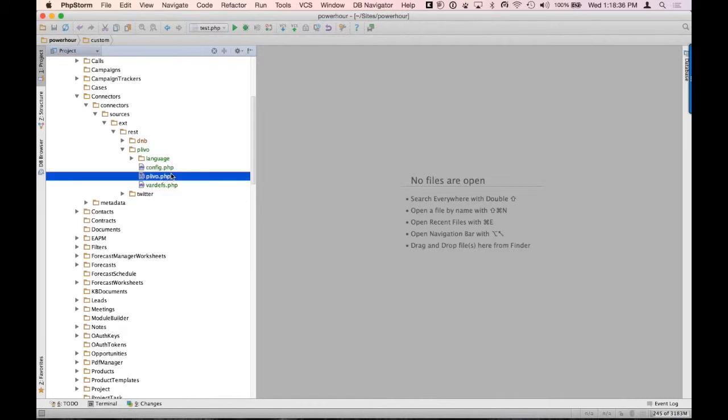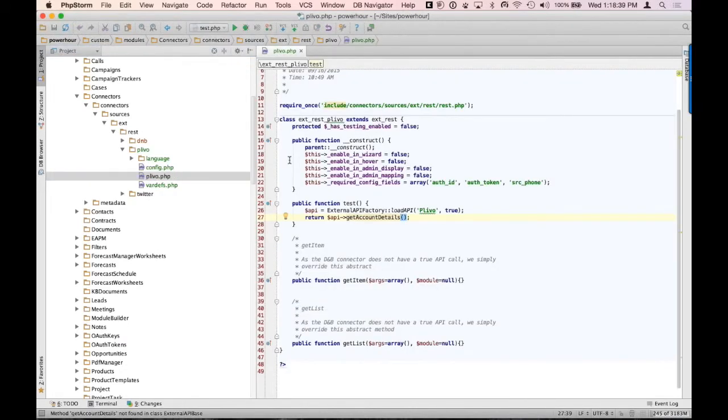The initial file that we need indicates that we are creating a Plivo class. In here, the only things that I'm really telling it is that I have some fields that I am wanting to make sure are required. So I'm going to indicate that I want the auth ID to be required, the auth token to be required, and the source phone number to be required. Other than that, I actually have turned everything else off.